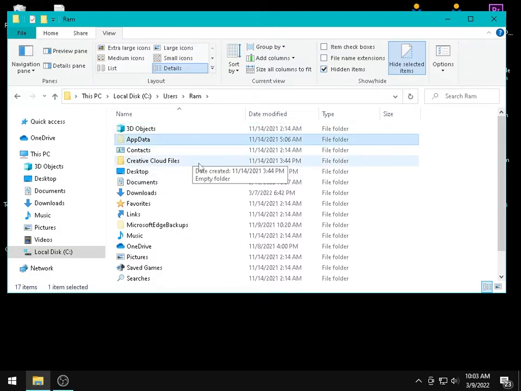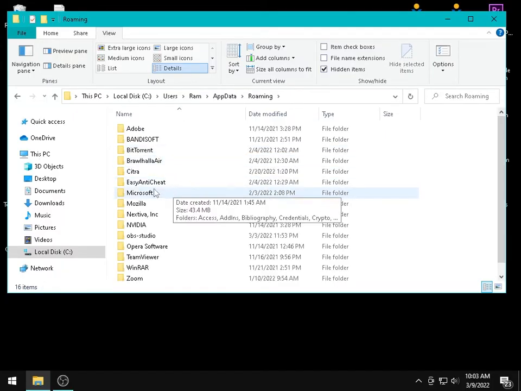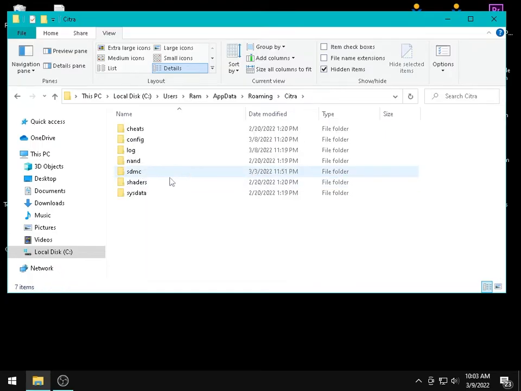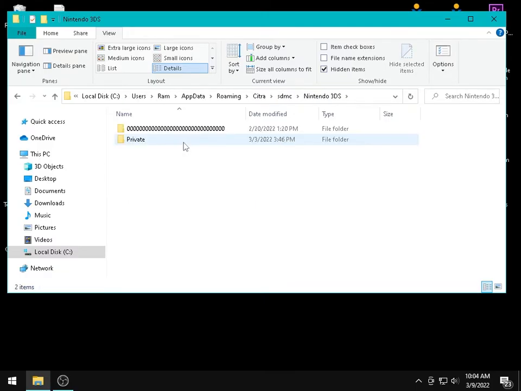Open that hidden folder. It's inside Roaming. Look for Citra. Under sdmc, you'll find Nintendo 3DS, and the folder that you need to look into is the one with zeros on it.